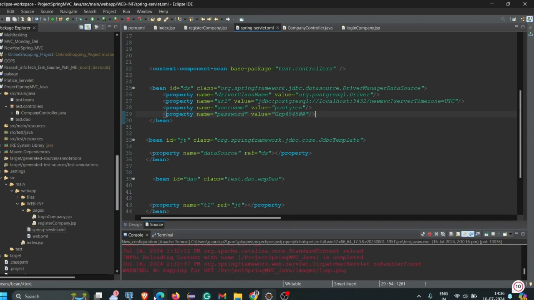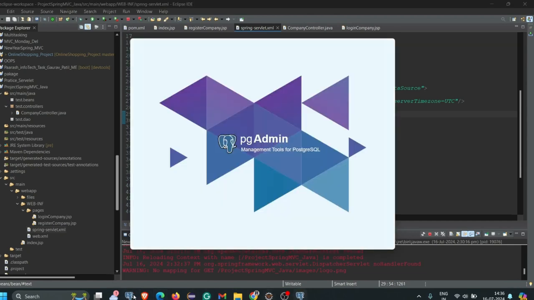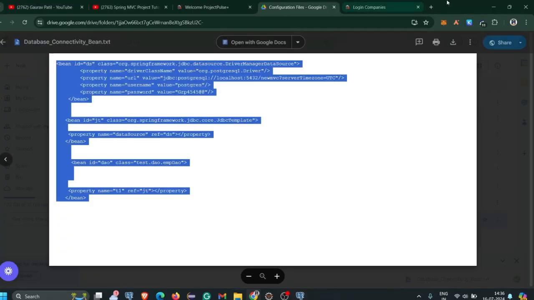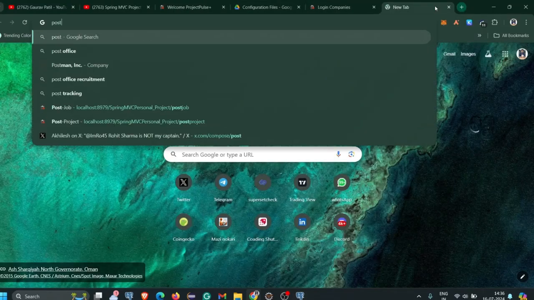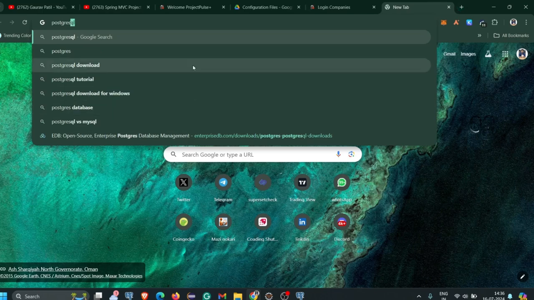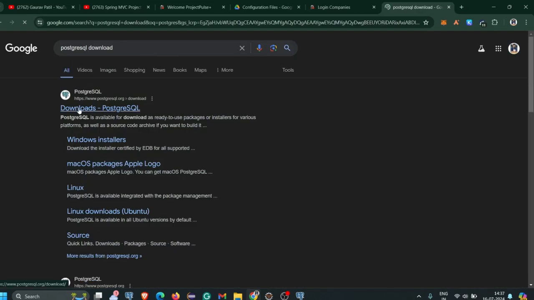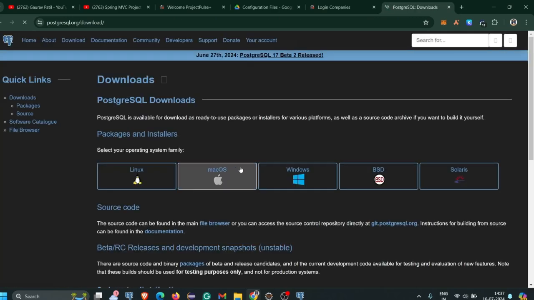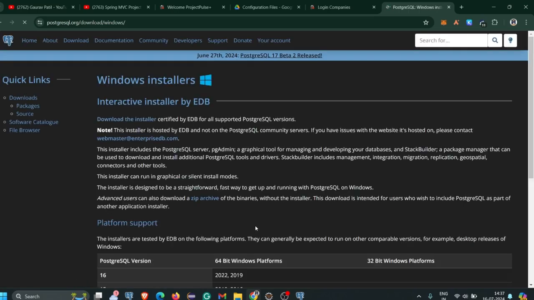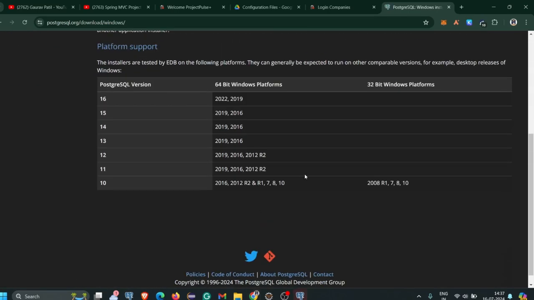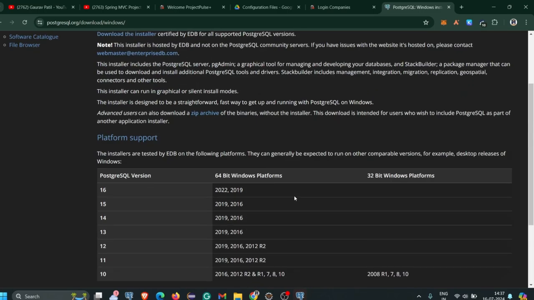Okay, so I simply open my database from here. Here you can see PostgreSQL. This is one of the popular databases used at industry level. You can also download it from Chrome, for example, by searching PostgreSQL download. This is a very simple database, and you can use it for your project building process. Here you can see Windows, and you can download the version according to your use case, for example version 11 or any other version.